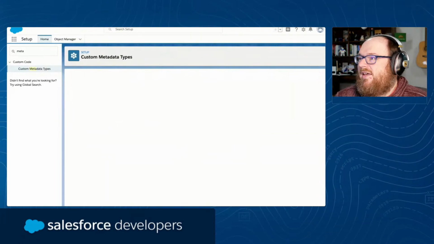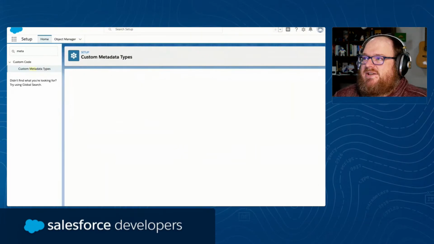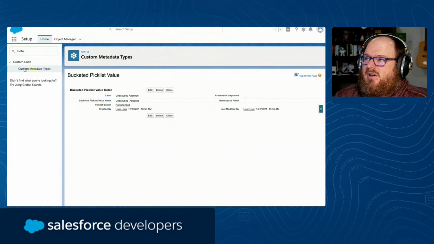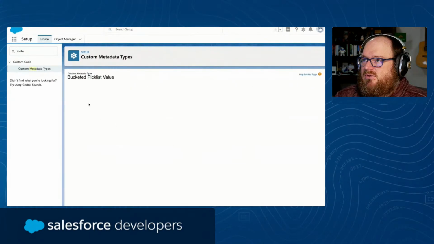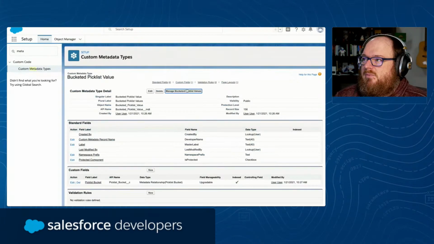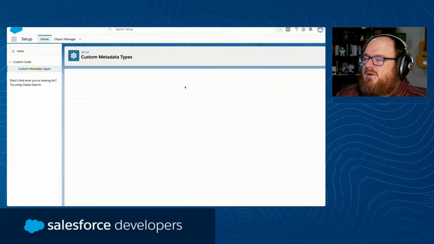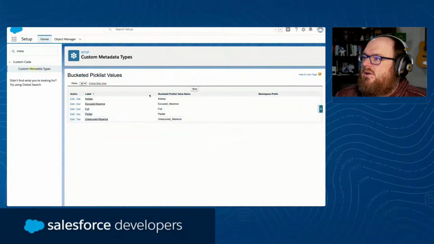Okay, so now we've got our custom metadata types here, and we need to be able to do something with those. Let's just look at the values just so we can see. So we've got all of our pick list values represented here with custom metadata records.